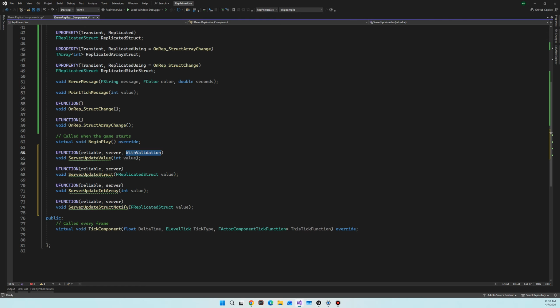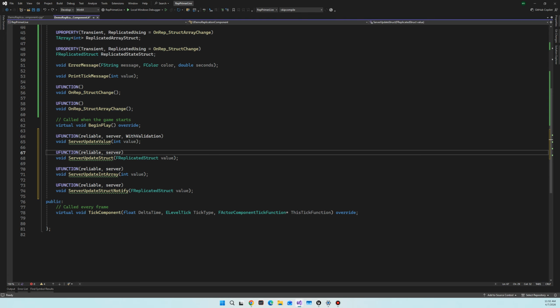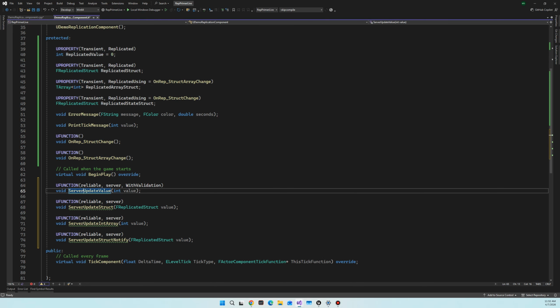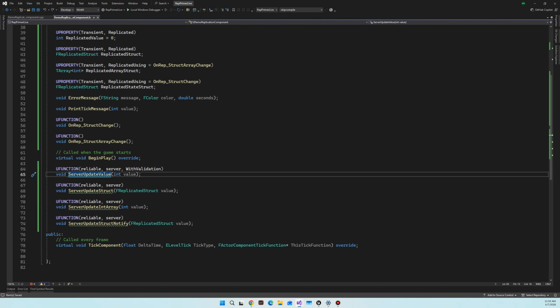And so we'll play around with this and show you how that works. So I've got this on this function up here. Everything else is just going to be server reliable without validation. And that's only because when we go ahead and do the implementation, I'm going to have to add an extra function. But again, you can do with validation for anything you feel that you need to do a validation check on.